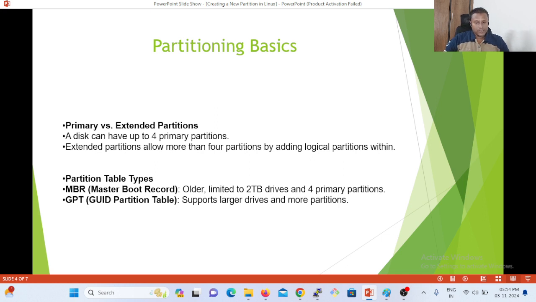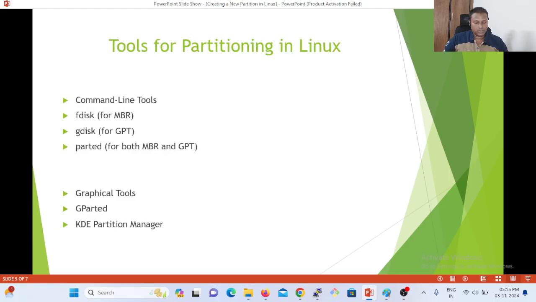Okay. So for partition table type, there are two types: MBR, master boot record, and GPT. MBR is older. Nowadays we are using GPT, so it supports larger drives also. Okay, so how to do the partitioning, I am going to cover in my practical hands-on. Through fdisk only you will be doing it.